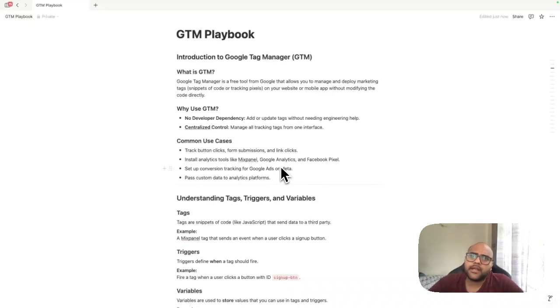And that's just one example. A lot of other examples: you want to set up conversion tracking for Google Ads or Meta, you want to pass a lot of other custom data, you want to install analytics tools, do any of that stuff, you can do it using Google Tag Manager. Okay, cool. So now let's get into how we actually use Google Tag Manager. I think that's the part you must be most excited about.